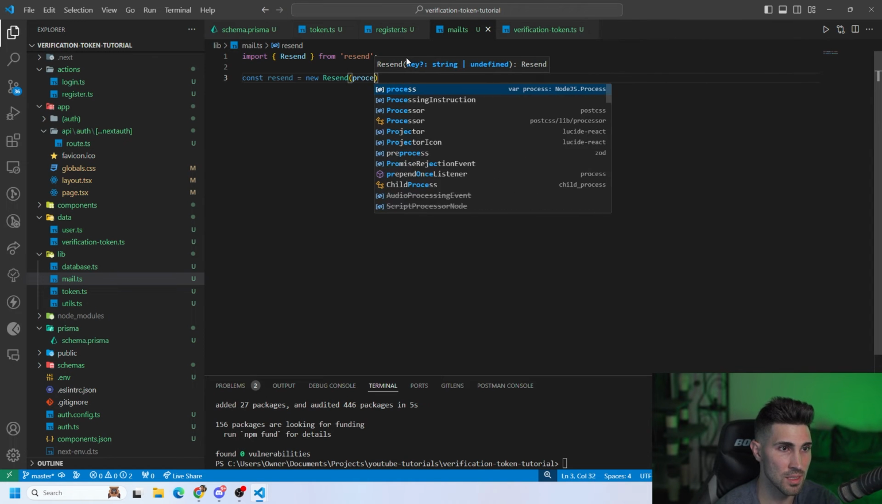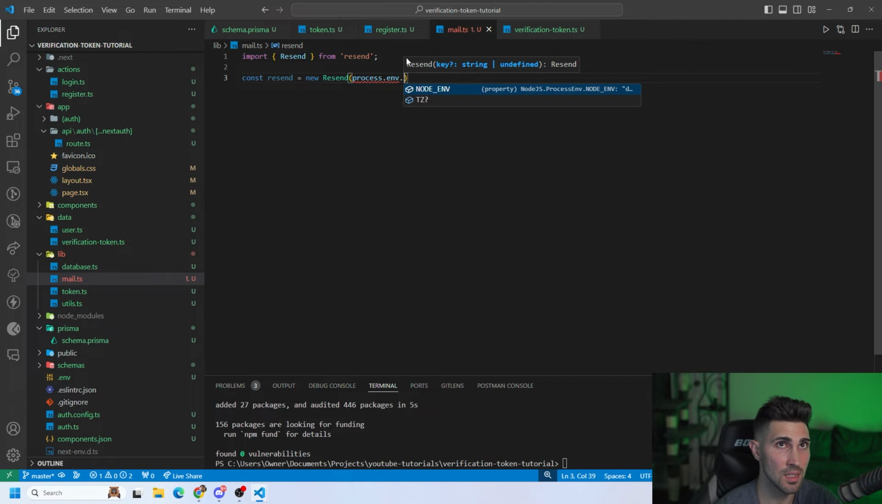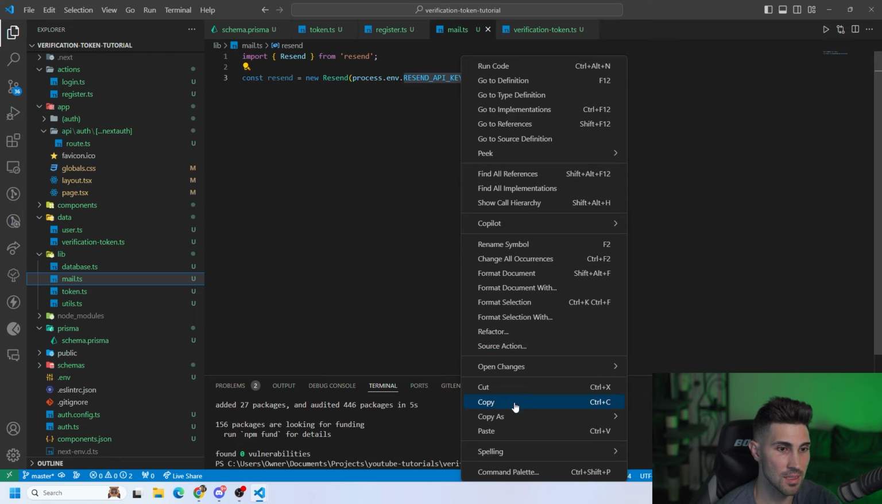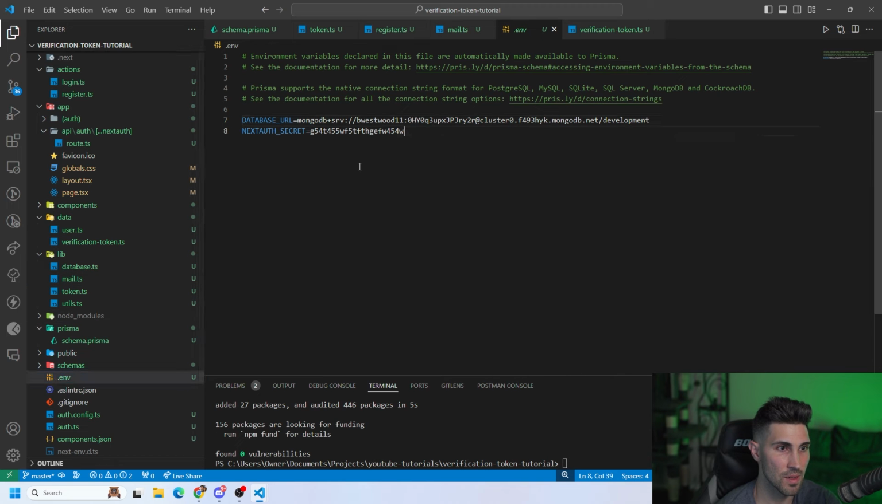So I'm going to do process.env.RESEND_API_KEY, just like that. I'm going to copy this, go to my env file, paste it, and then press equals. And another thing that I forgot to mention, which is pretty important, is when you're doing NextAuth or Auth.js, you had to have this specific env variable named exactly like this, NEXTAUTH_SECRET.